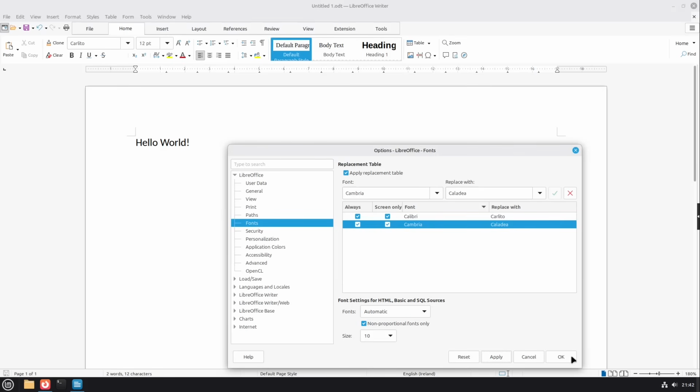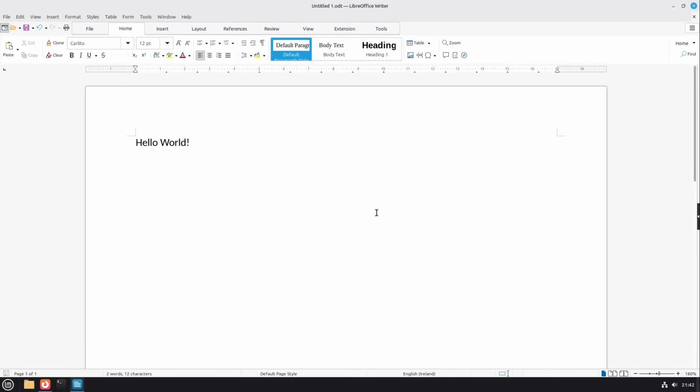I hit apply, and that's it. Now, if you open an existing docx document from the Microsoft Word world, LibreOffice automatically replaces Calibri with Carlito in the background, but it still saves it as Calibri. So if you open it in Word again later, you retain the original font, and it's really good working then, and a cool piece of technology, I would say.